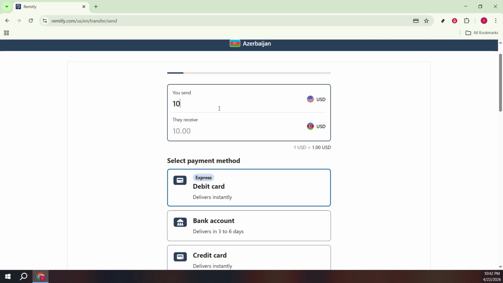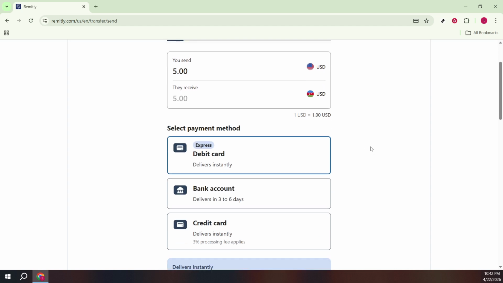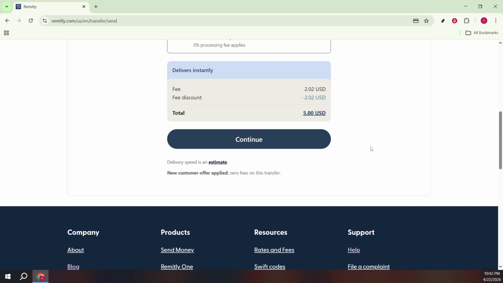And that's it. Go to Remitly, check the homepage rate, pick your destination from the drop-down, and use the Send Money page to preview You Send and They Receive. This simple flow gives you a clear picture of the exchange rate before you make any decisions.